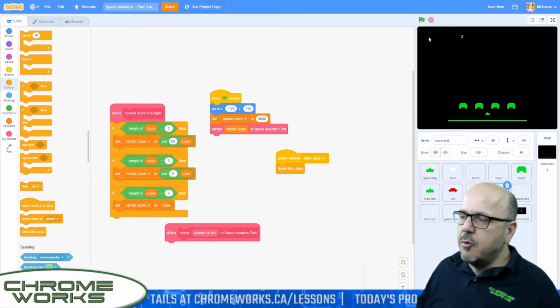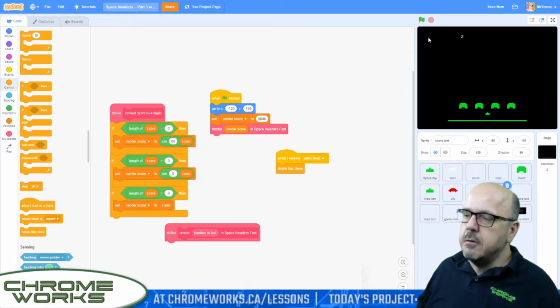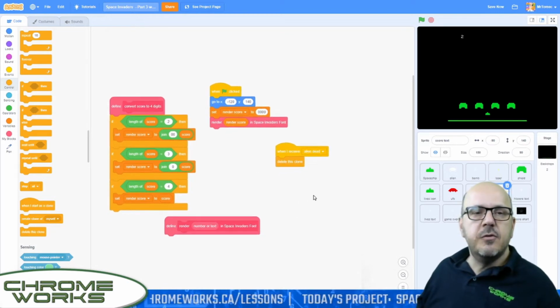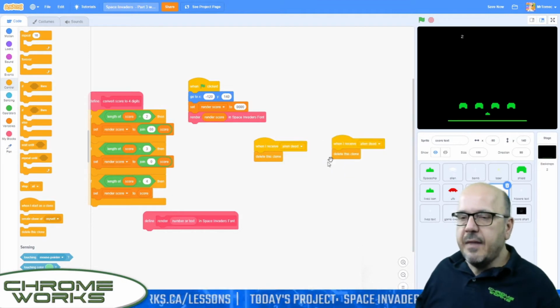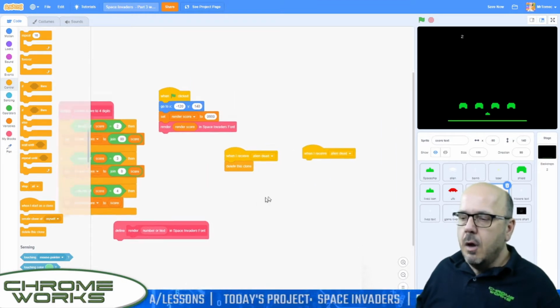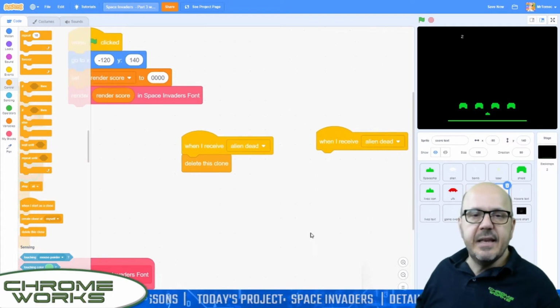So whatever the score was that got rendered the last time an alien got killed, we'll delete that, and then we'll type a new score in there. Simultaneously, at the same time that we're deleting that guy, we're doing some new commands here, also under the same command, when alien dead.